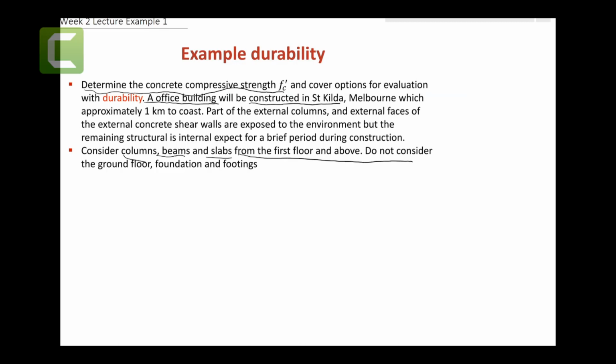So we're not talking about the ground floor. As Heather mentioned, there are slabs sitting on the ground floor in contact with the soil and so on. So it's not part of this example. Do not consider the ground floor, foundation, and footing. We just need to determine what concrete compressive strength and cover we need to specify for columns, and what concrete compressive strength for beams and for slabs, and what covers satisfy the requirement of durability. Durability means the life of the structure that we would like to provide through these covers, right?